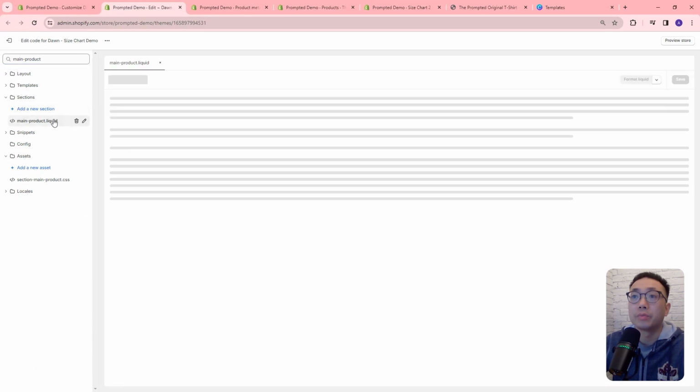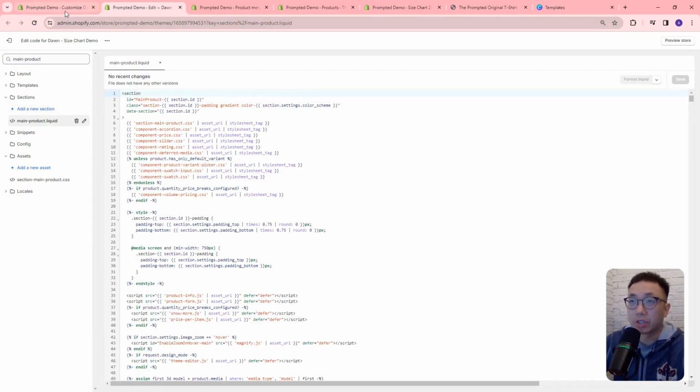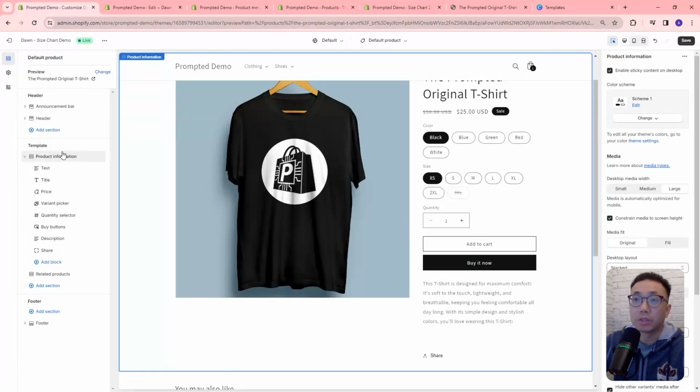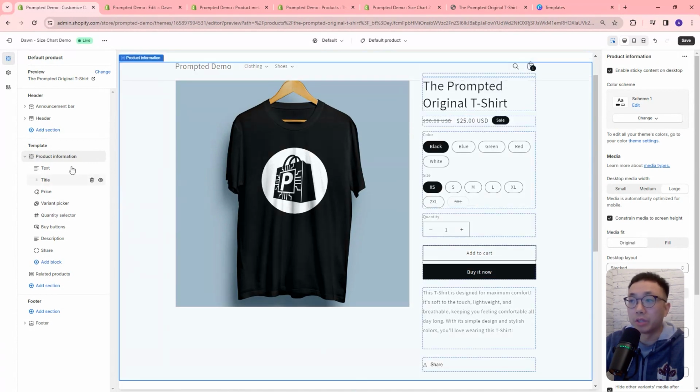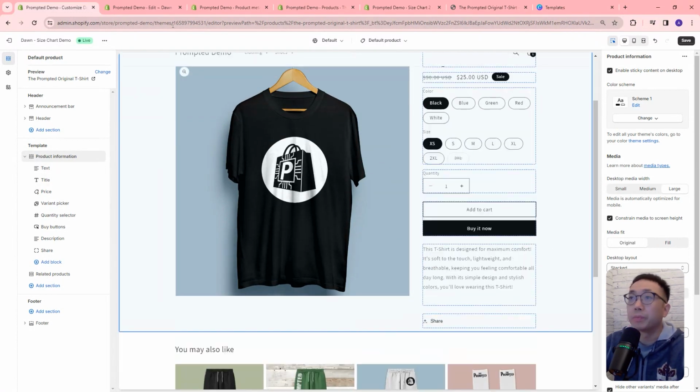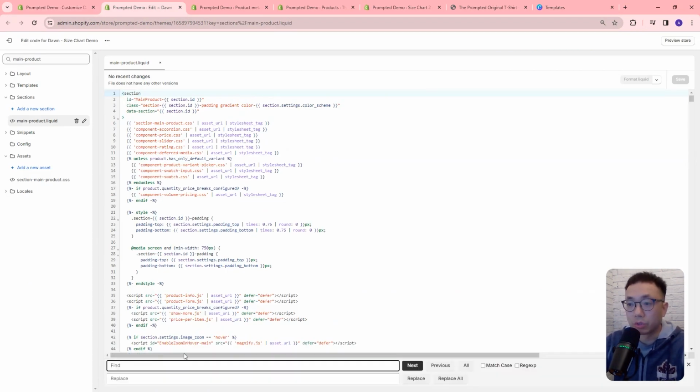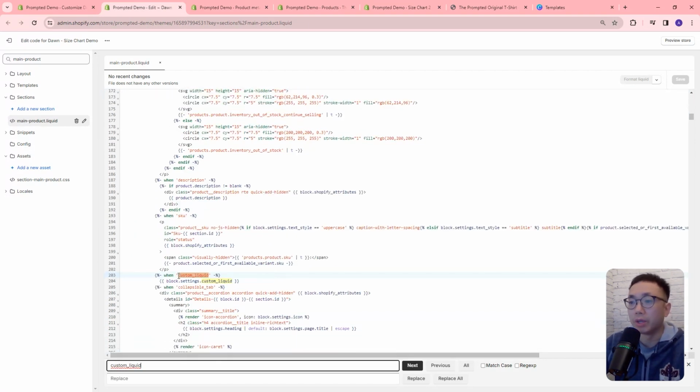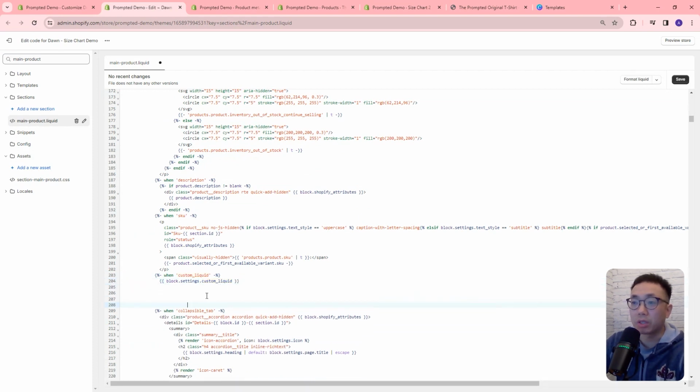Okay, so this is a section, and it's actually the section right here, product information, that controls all this information in this right column here. So we're going to hit Control F so we can find the custom_liquid line right here. So it's looking for when custom liquid. And this block is what we used the first time around for the inline method.